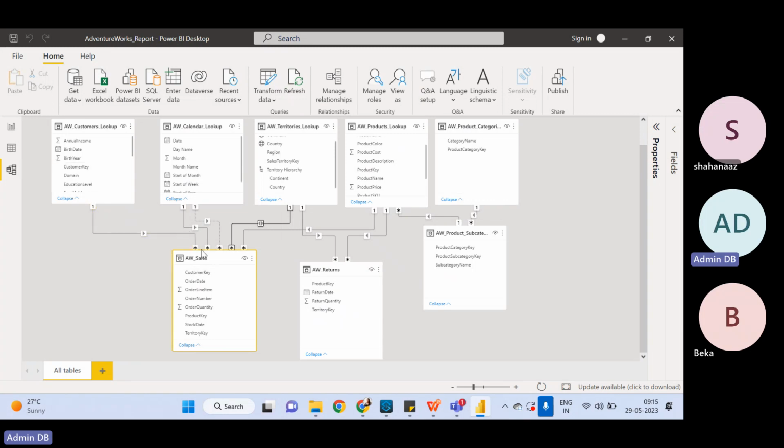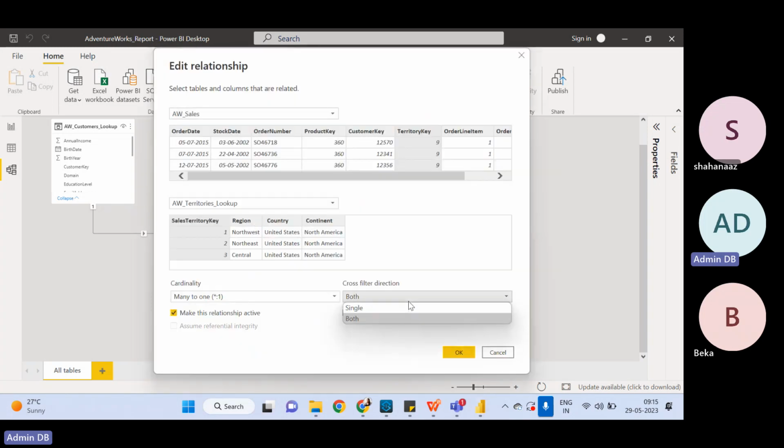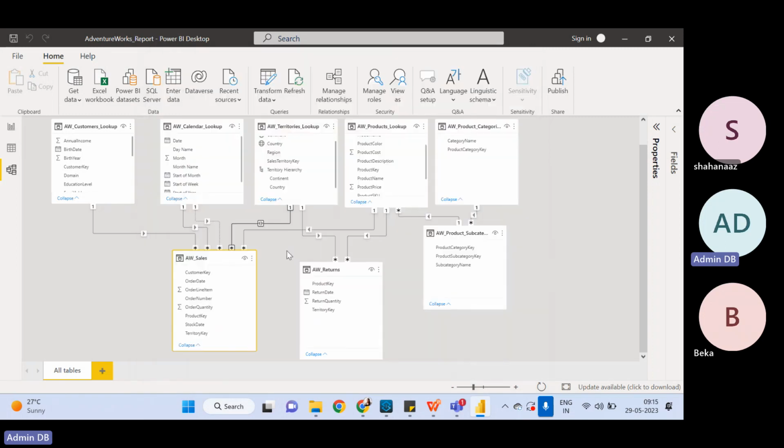Create relationships in such a way that the relationship is one to many, or the same thing, many to one, both are the same, right? Never create a bidirectional filter. That means always try to select single here. That means the filter will always flow from the territory lookup to the sales table, from one direction to the other. Never try to have a both directional filter, because it will create complexity. There are multiple tables connected to each other. You never know which table is filtering what, and you will get confused, and then you will wonder what is happening and why the data is not coming correct. So always make it simple, and don't try to create a bidirectional filter, right?